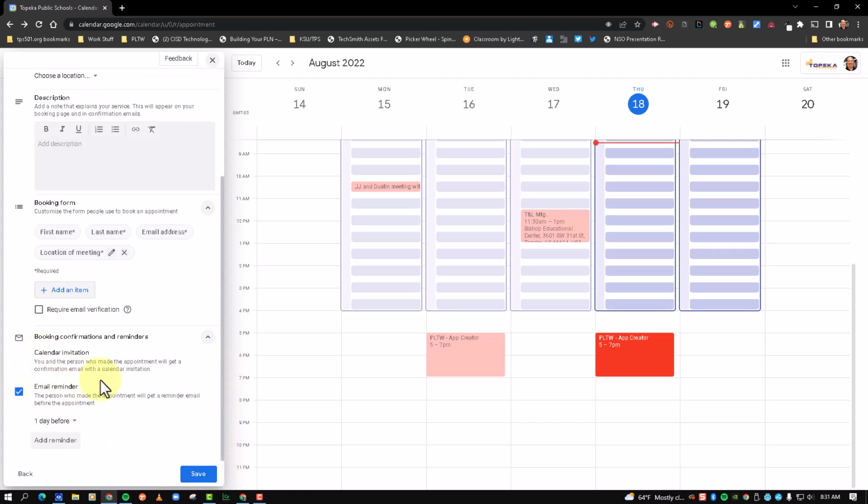Calendar invitation: you and the person who made the appointment will get a confirmation email with a calendar invite. It's going to automatically be put on your calendar and the calendar of the person who made the appointment. And then calendar reminder: the person who made the appointment will get a reminder email, and you set this.